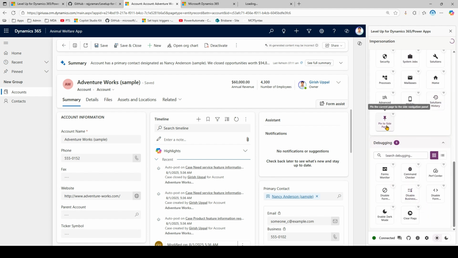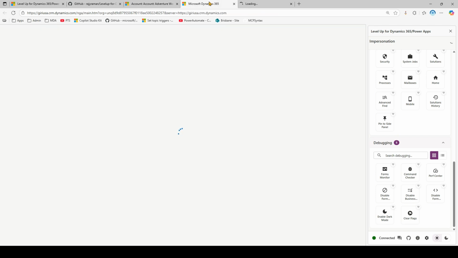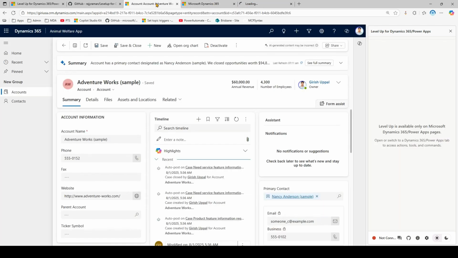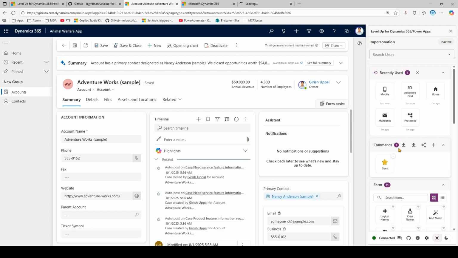So we have pin to side panel. I have an option to pin the current page to the side panel. This is the side panel over here. If I pin adventure work sample over here, I can pin this to side panel. Now let me first see what it has loaded. No, I think it's still getting loaded. That's fine. Let me show you pinning to side panel.